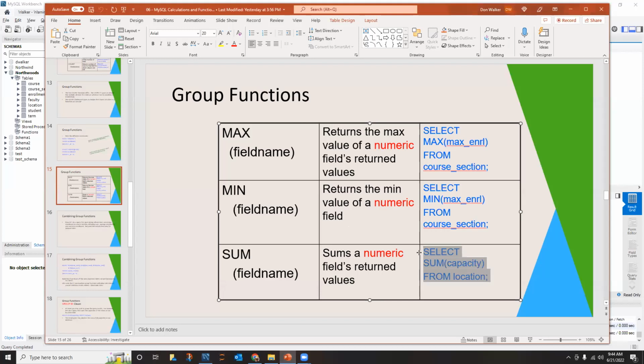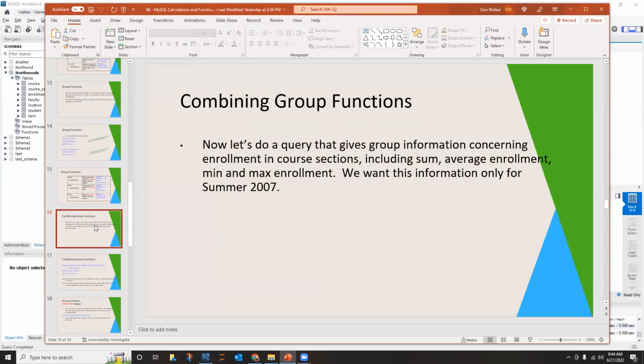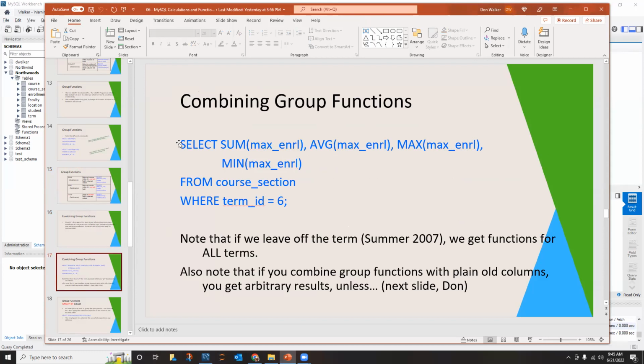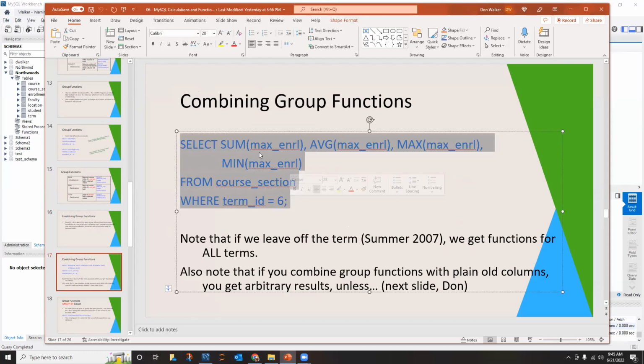All right, and now back to our slides. Sure enough, combining group functions. So we're going to do a query that gives group information concerning enrollment. So we've got the sum, average, min, and max. You can use them in an arithmetic operation like I just did, or you can just select them like I'm doing here. Since these are all aggregate functions, we're going to get one row back, and they will all be the aggregates.